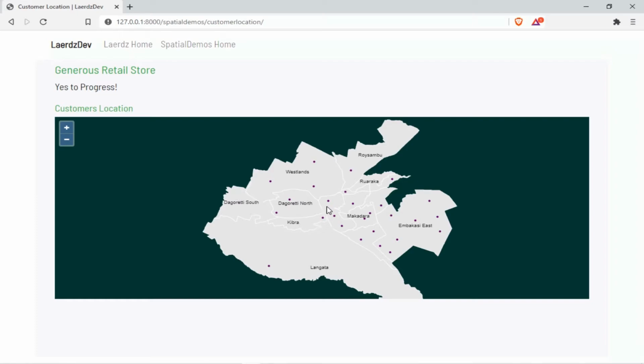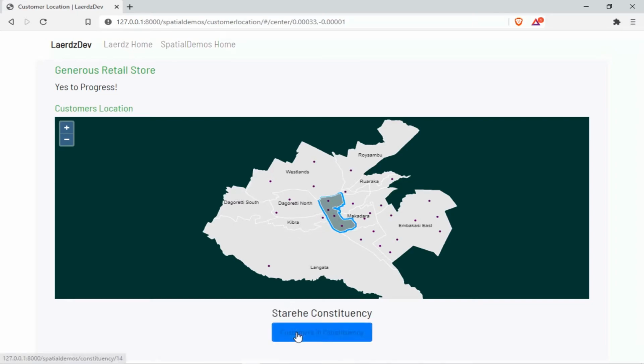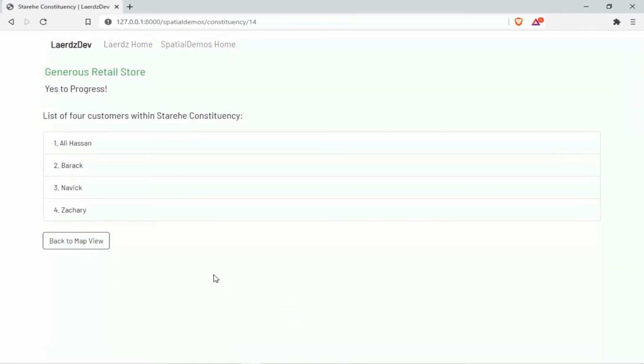Now you see, when I click on this constituency, Starehe, I get the names of our customers. I want you to know that when I was creating the database, I did not enter that Ali Hassan lives in Starehe. That was also needless to do. Ali Hassan simply had to tell us the specific coordinates of his location, and that was enough. Because in this case, PostGIS would give us this functionality by what we call containment.